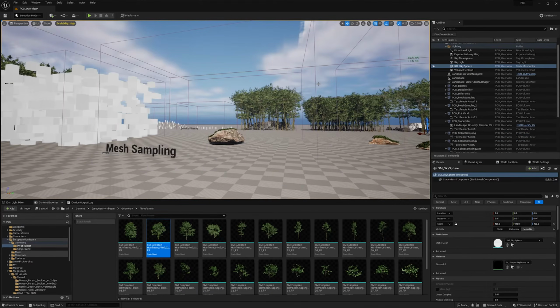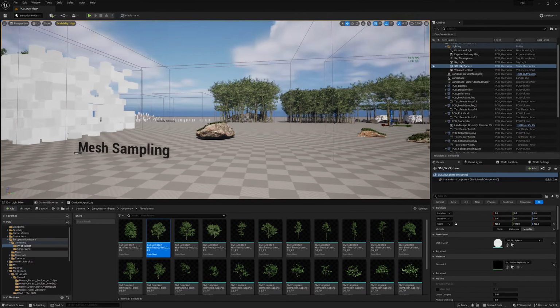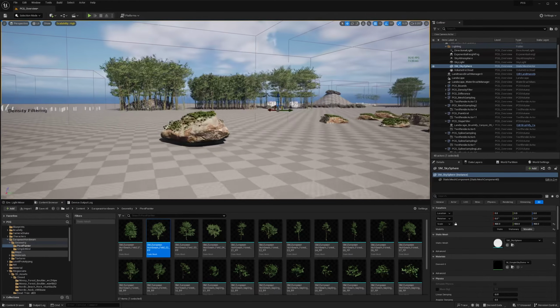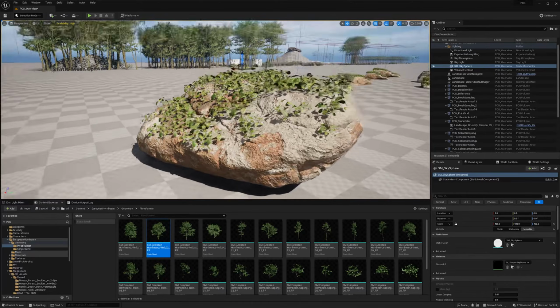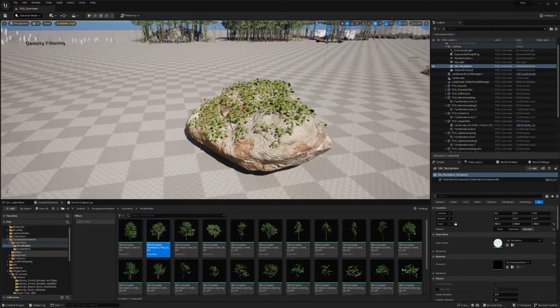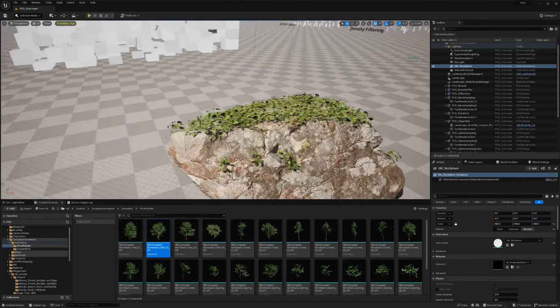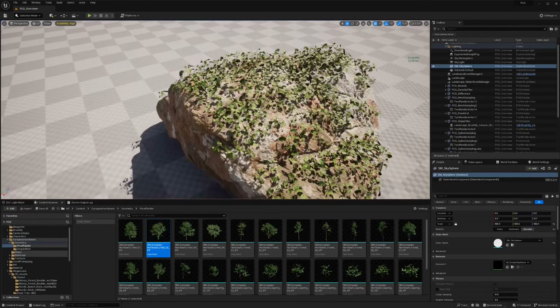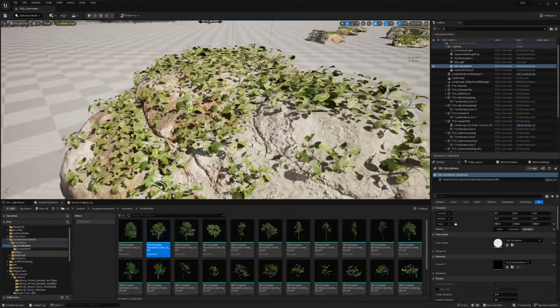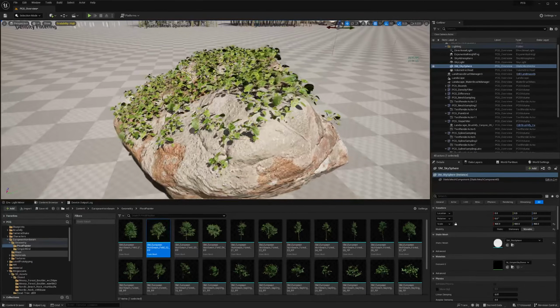Next, I would like to talk about mesh sampling. With mesh sampling, you can sample points on your static meshes and use these points to spawn other meshes on top of these. So we can create things like overgrowth or mossy patches on rocks, or as you can see here, these kind of money plants that are growing on top of this rock asset.